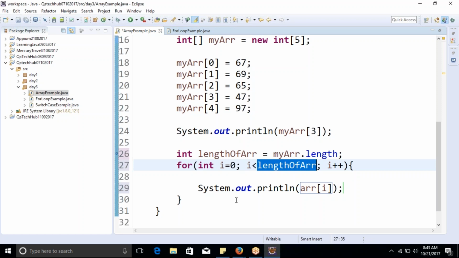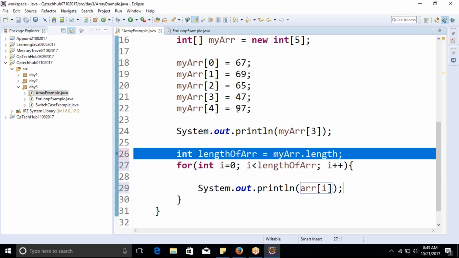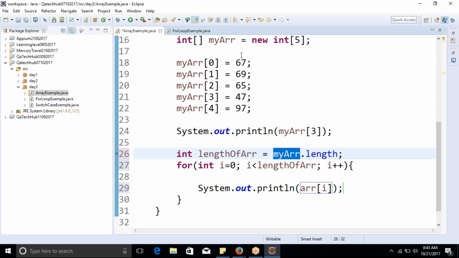What will happen if you put just my ARR, not dot length? Yes, let me show you. This my arr is the name of the array. So you want the size of this array. How do you get it? In the class where this integer is written, there is a variable known as length. So we are accessing the value of length actually. So my arr dot length will give you the size of this array. This will return you 5 here. Okay, that is what I'm going to show you in debug mode now.